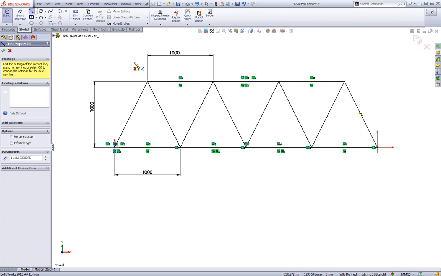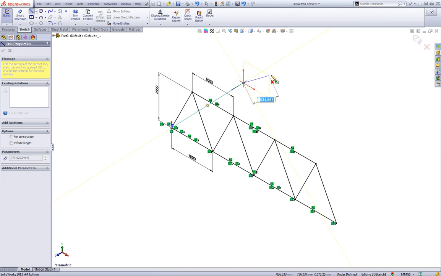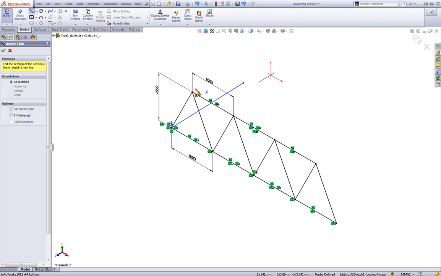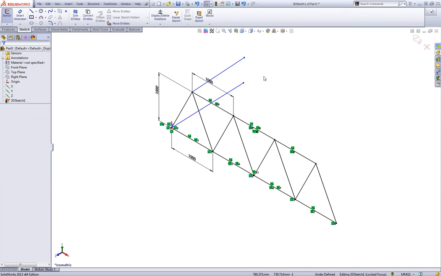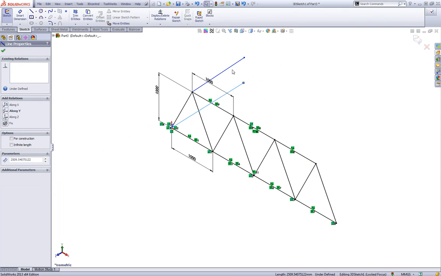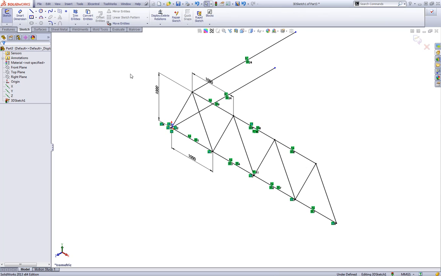So now press Ctrl 7 to view it isometric. Snap to the origin and sketch a line like I'm doing here and double click. Snap to this upper point and sketch another line and press the escape button. Now control click these 2 lines and in the relations bar choose along Z and choose equal and click OK.